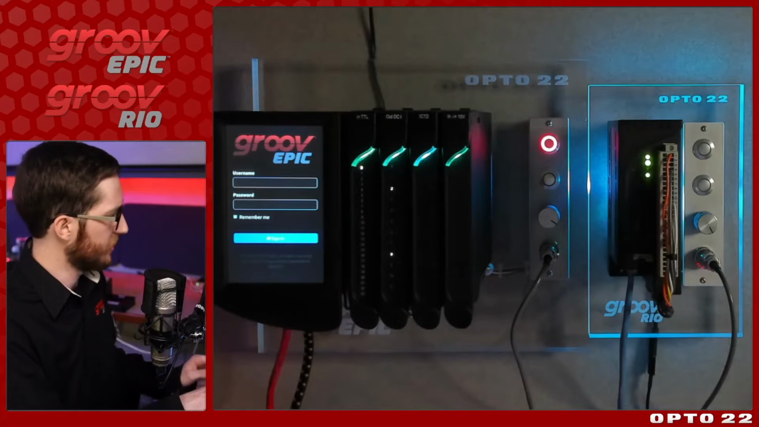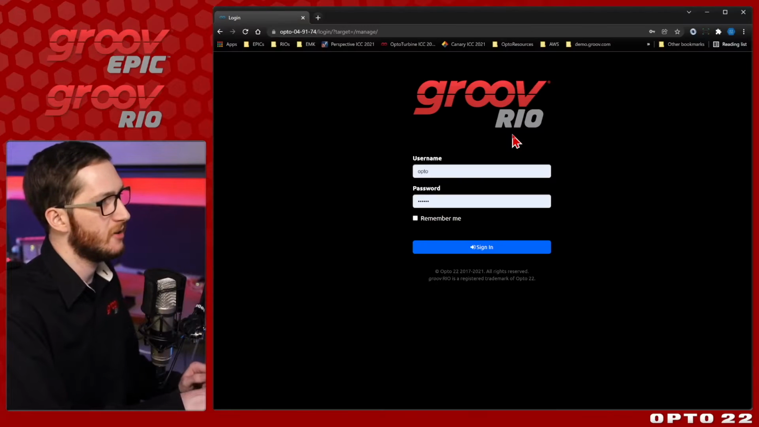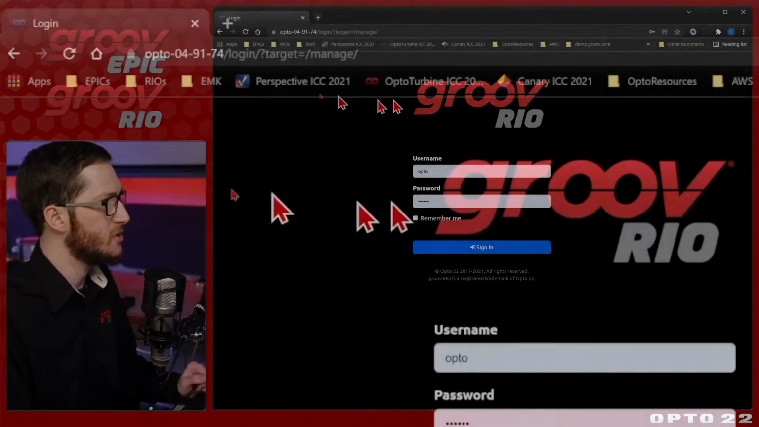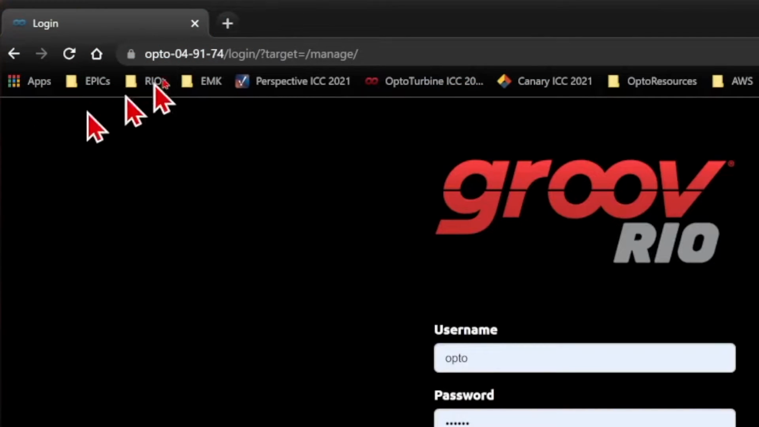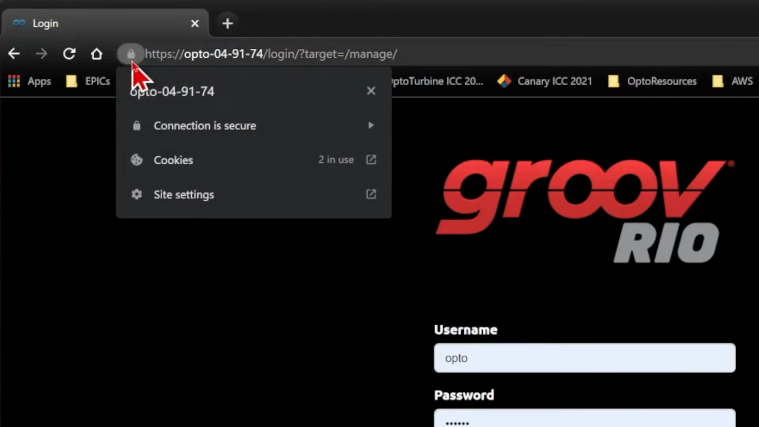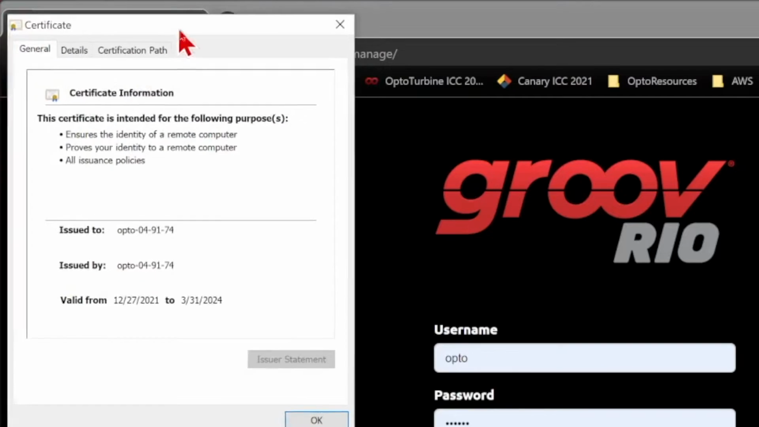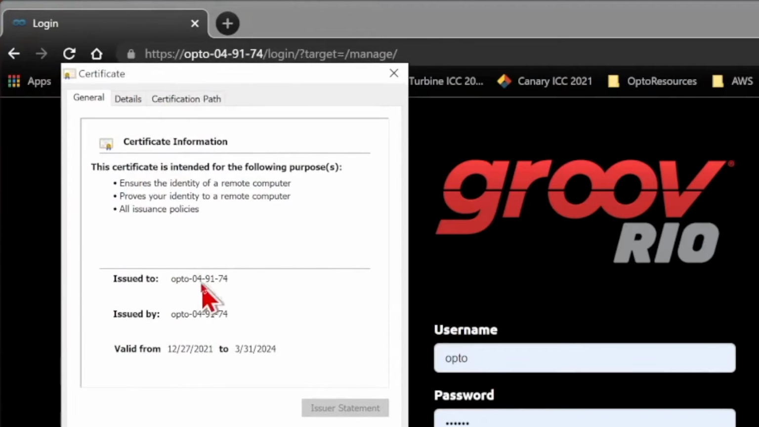Because I've already gone through the process of using that default self-signed certificate with this device, we can see here if I bring up on my desktop that I do have a secure validated connection. You can see up here in my URL that I am in fact on HTTPS, and I have a little padlock up here next to that. If I select the padlock, you can see that it says my connection is secure and that my certificate is valid. If I select that, you can see some more details about the certificate right here.